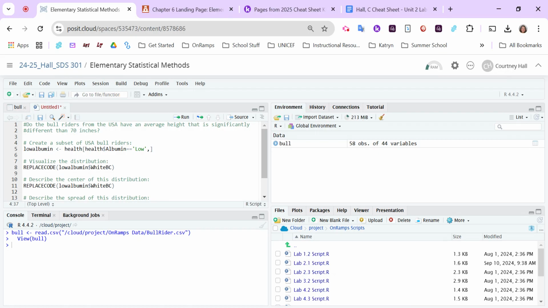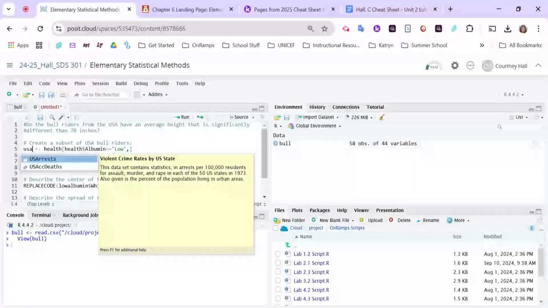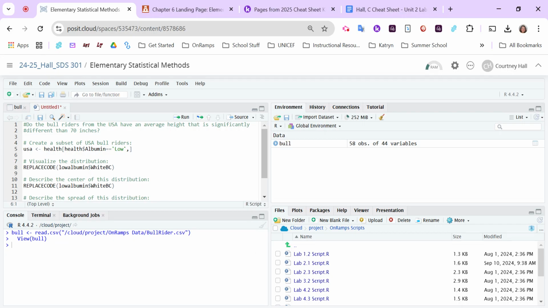All right, so let's call this subset that I'm creating lowercase USA. I like to keep the names of things very simple. No capitals, no crazy spellings. We are pulling out of the file name bull. So where it says health here, we're going to change both of those to the file name bull.